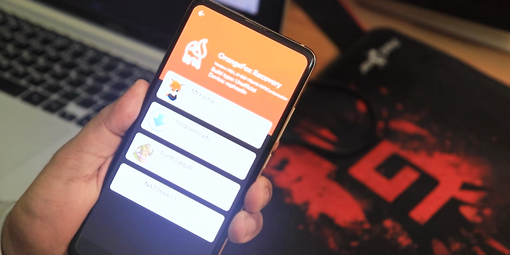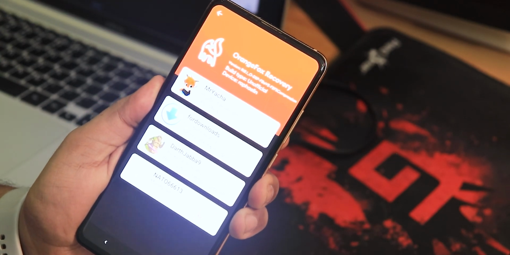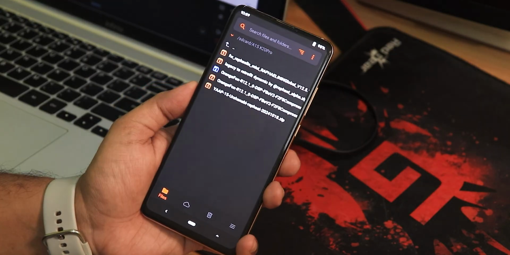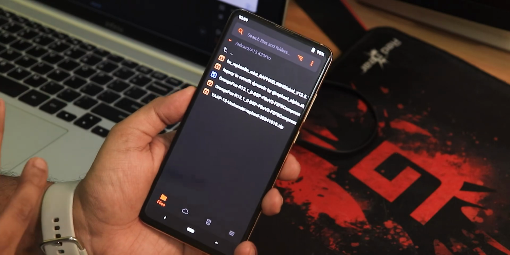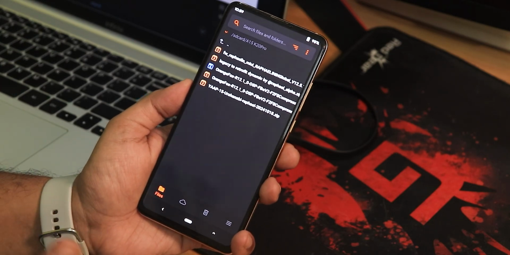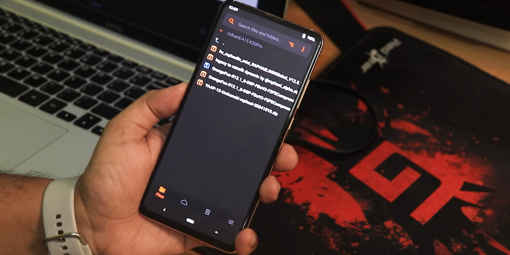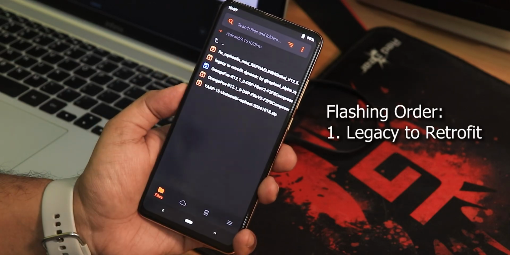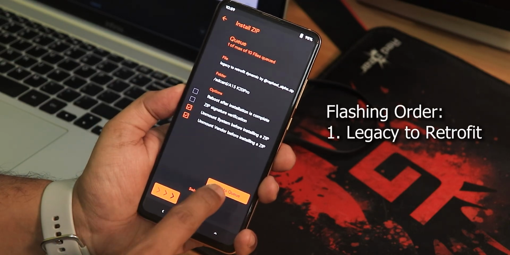Hopefully the texts are clear, not really sure, but yeah, let's just continue and go to the files section. Okay, so I'll try to do one thing. I'll just format data at the last step, but right now I'm gonna be flashing the ROM and stuff. So the first file I select is the legacy to retrofit dynamic zip. This is the first one, then add to queue.